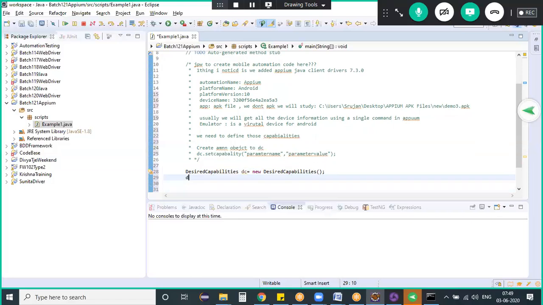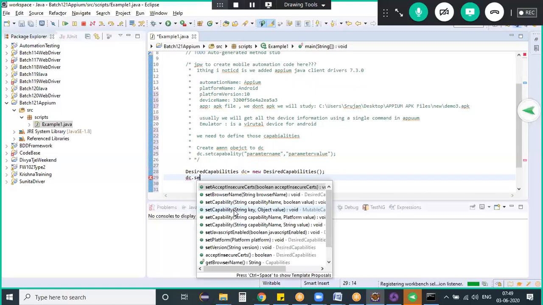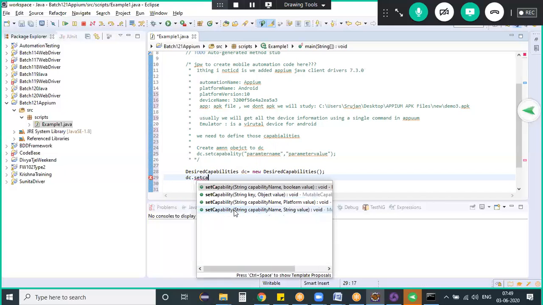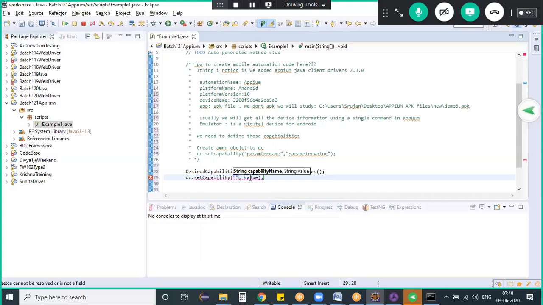Now I noticed that dc dot setCapability is the command which I need to use. So dc dot, let me get that setCapability. One second, let it load. Yes, setCapability. So here, the first capability followed by its value. Here we named it automation name. Copy it, place it here. We know the value is Appium. That's it, I place it here.